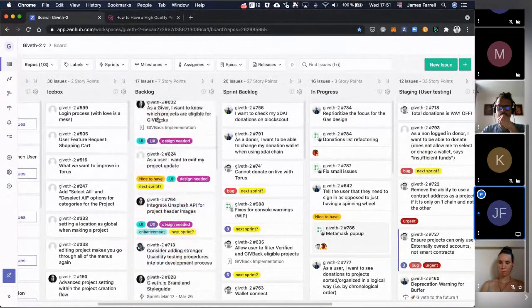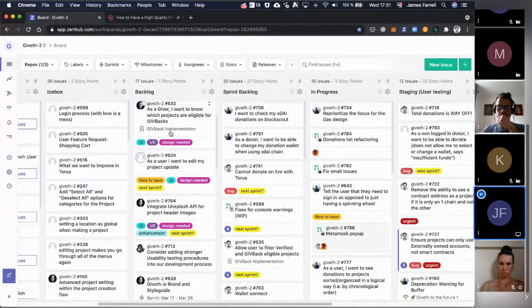that's assigned to you, Marco. As a giver, I want to know which projects are eligible for givebacks. Well, I'm not sure if this needs to be done, right? We talked about this today. Should we actually be prioritizing this? Okay, probably not. Yeah, I don't think so.